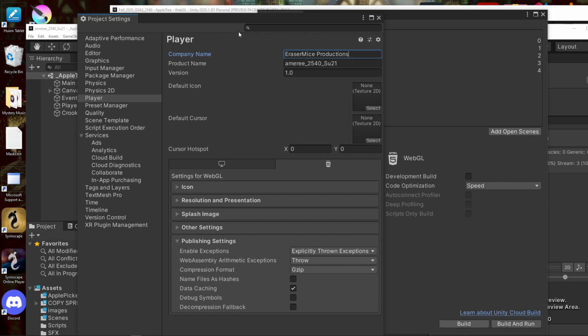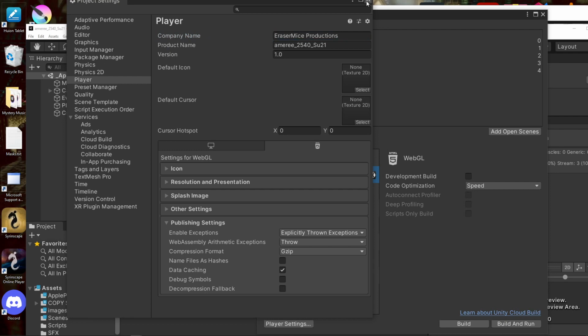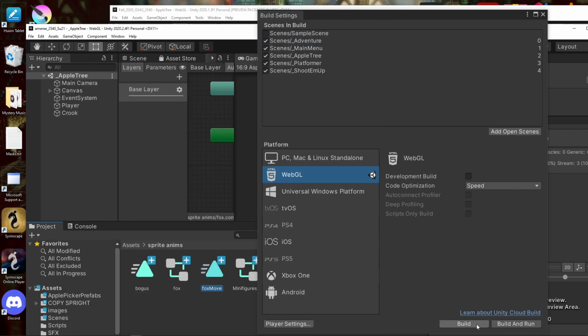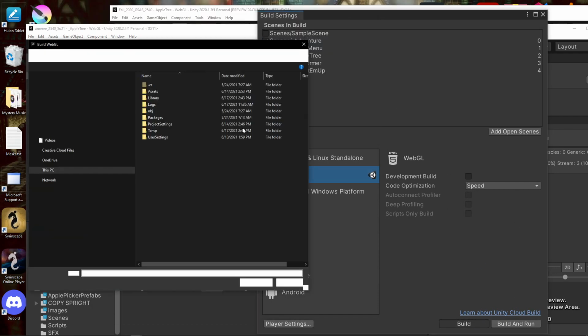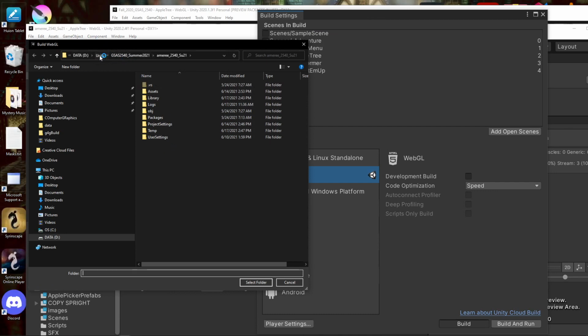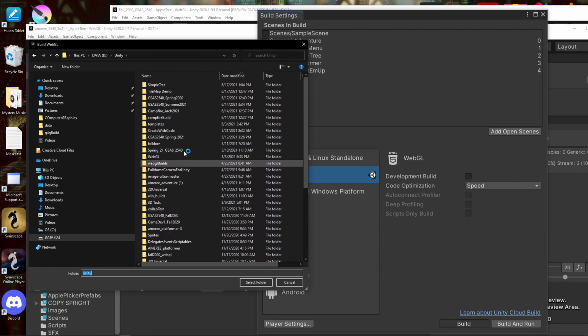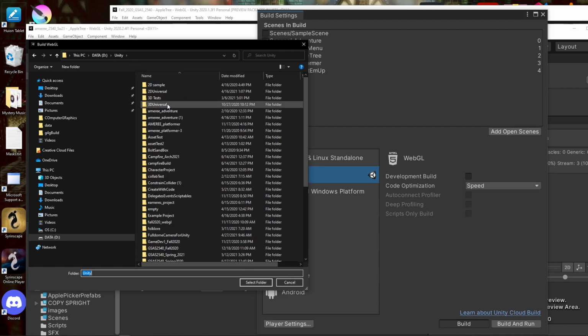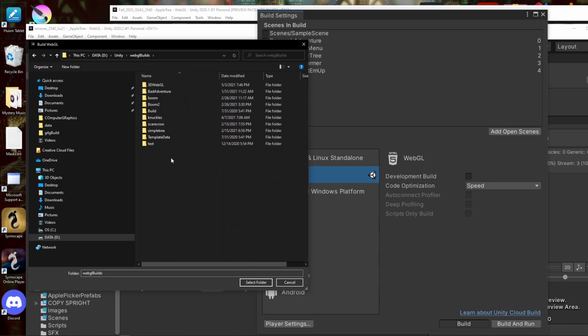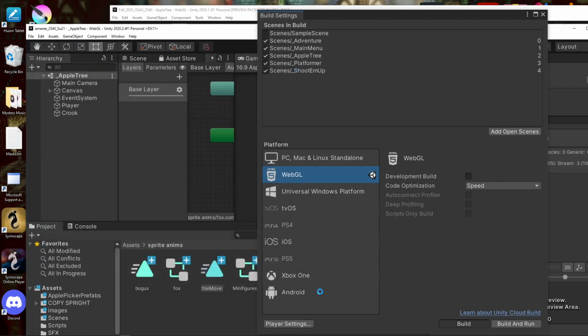Something like that. And then you would just say build. Find a folder. I usually set up a separate folder, like my WebGL builds. So I would set up a new folder here for test build, and tell it to go ahead and build in that directory, because there's another step. We're not quite done yet.